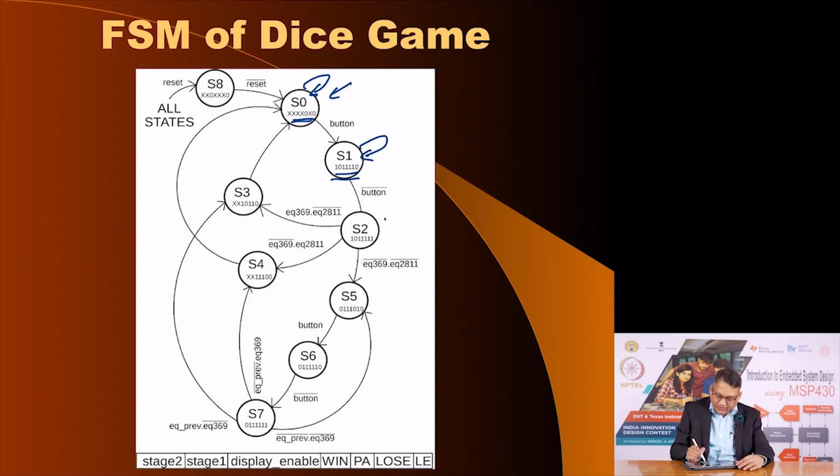When it is released, you go into S2. Here numbers are ready and they will be displayed. If the number is EQ 2811 and not EQ 369, you are going to go into state S4, which is actually to indicate that you have lost. On the other hand, if EQ 369 is 1, I should not put a bar on it. If EQ 369 is 1 and EQ 2811 is 0, that means you are winning, you are going into this state, and an appropriate output will indicate whether it is a win or loss, and from there you will go into this waiting for the button to be pressed.